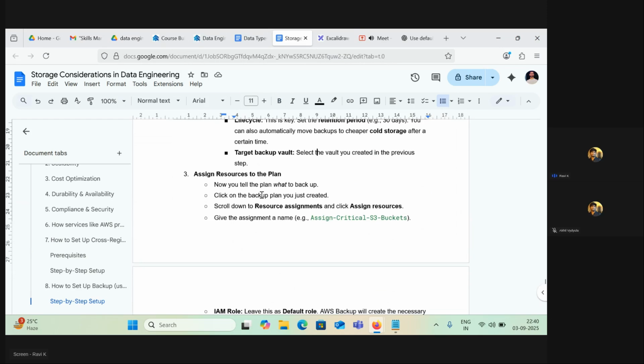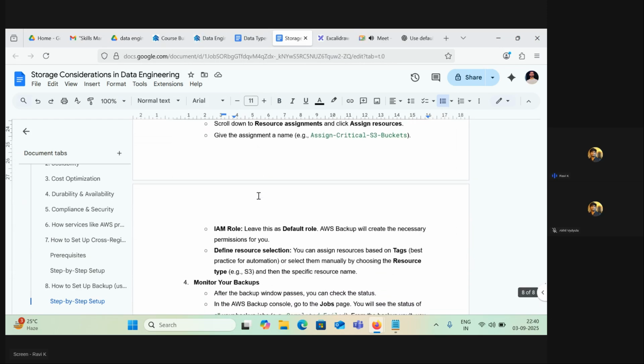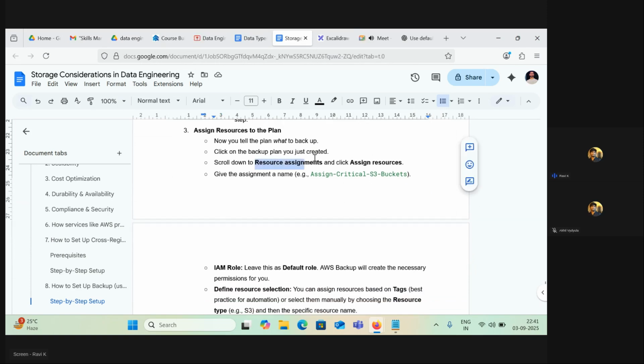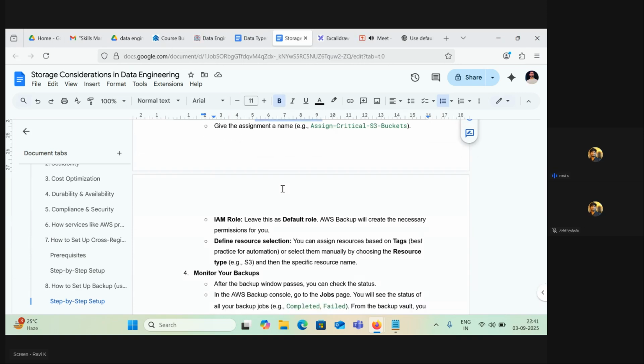Now you will see some resources there. Resource assignments. Scroll down, and there you will see resource assignments, and click on assign resources. Once you do that, you will be asked many options. Select your S3, and in that S3 just select your file or bucket, whatever it is. That's it. So that file will be your backup.